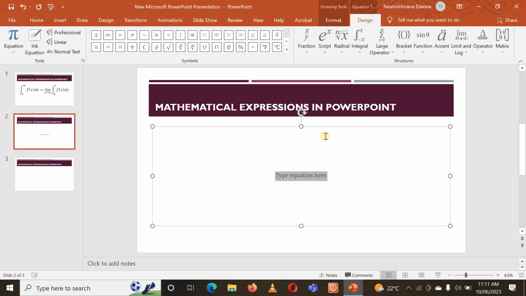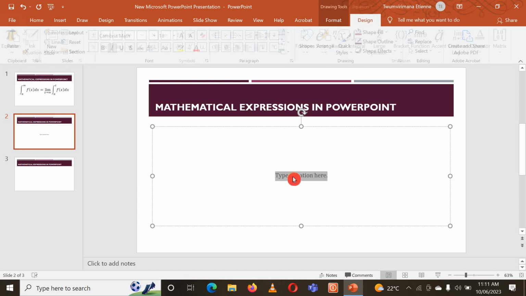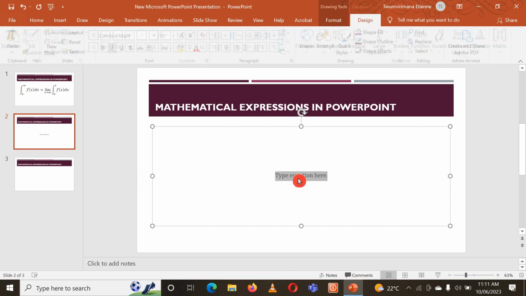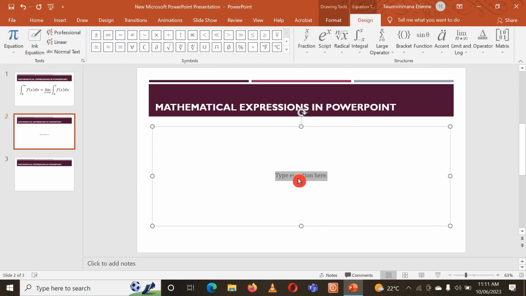Let me try to type an equation. Maybe let me repeat the one I typed here, even if I add something else. Once you have this equation box here, you can start typing. If I type something, it will be typed in the equation. Now, if I want to type an integral, let me write an example like the one I have here. Let me go and find where I can get this integral.